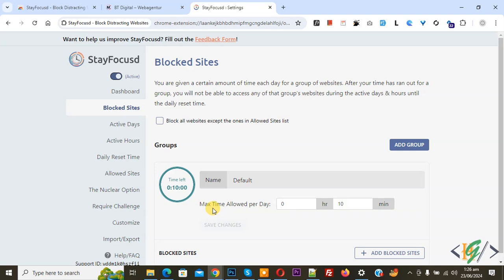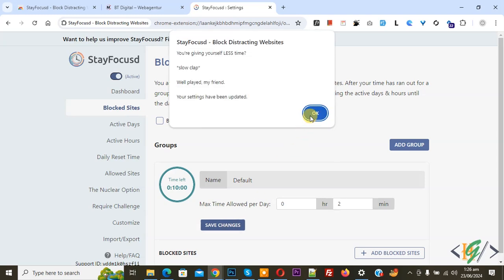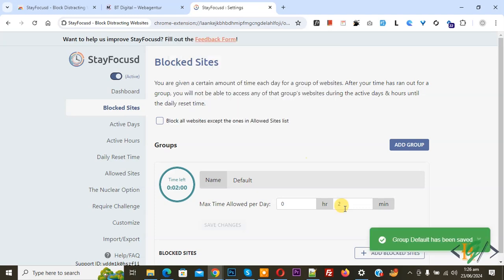So you can set the maximum time allowed per day. So we are going to set 2 minutes, and then click on Save changes. So after 2 minutes the website will be blocked for the rest of the day. Now OK, and then you see group detail has been saved.